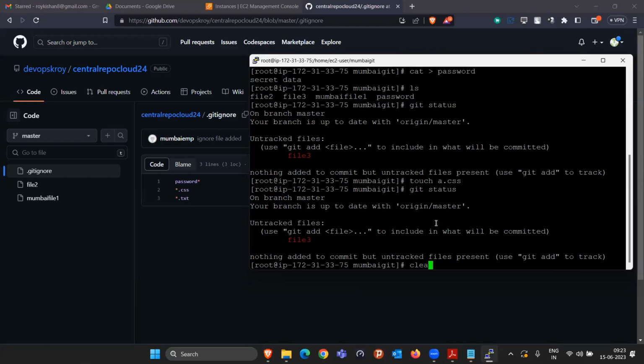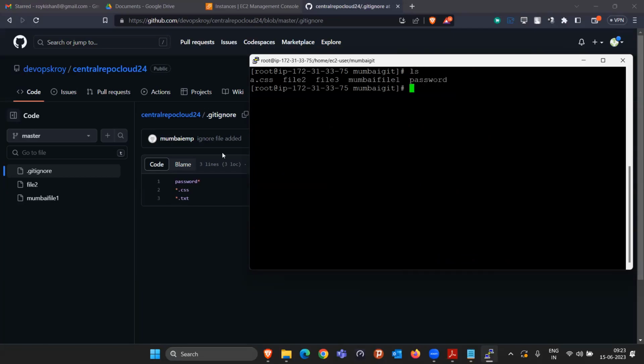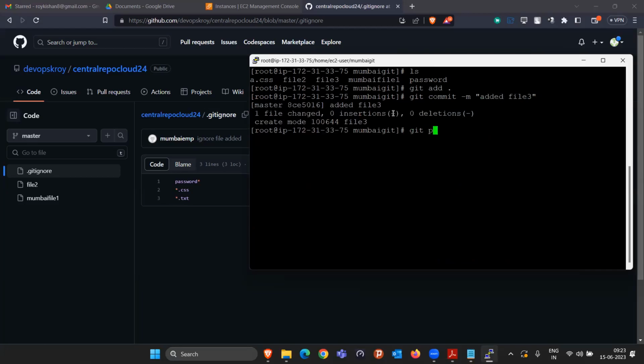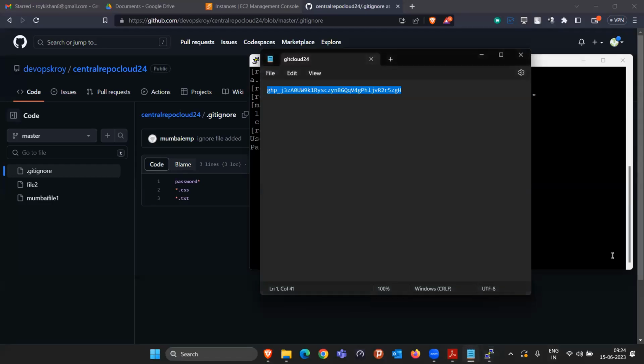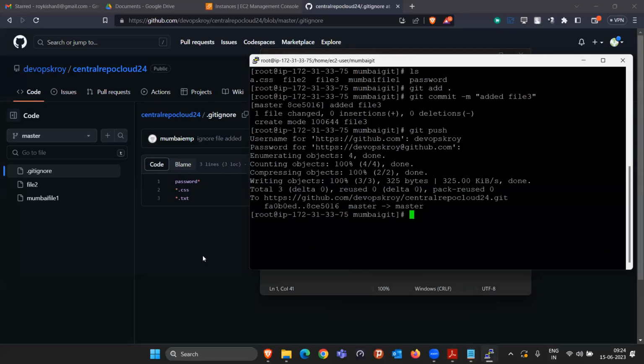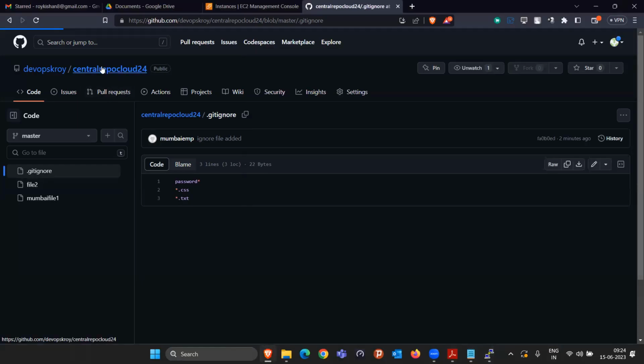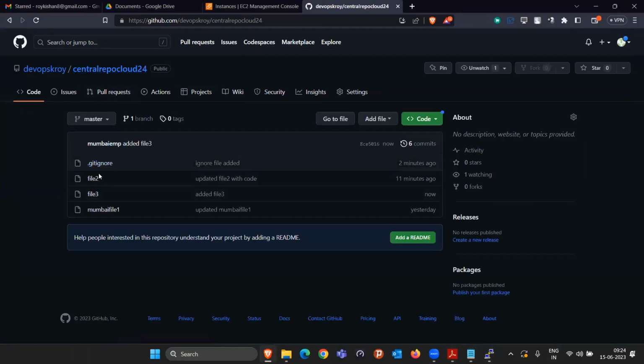So from now on, even by mistake, there are so many files here, right? If I do git add ., git commit -m "added file 3", git push, username, password. So we uploaded it, and you'll see that file 3 is visible, but no password file came, and no CSS file came. That is the benefit of the gitignore file.